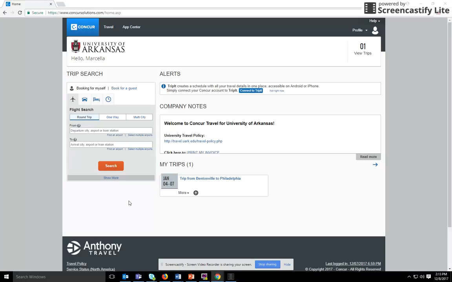Something important to note is that you can book for yourself or you can book for a user or, say, a traveler in your department. As from the previous slide in the training, I provided some screenshots of what to do, but we're going to go through exactly how to switch as a user.